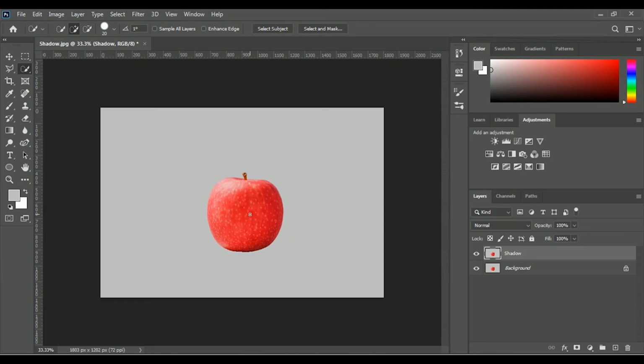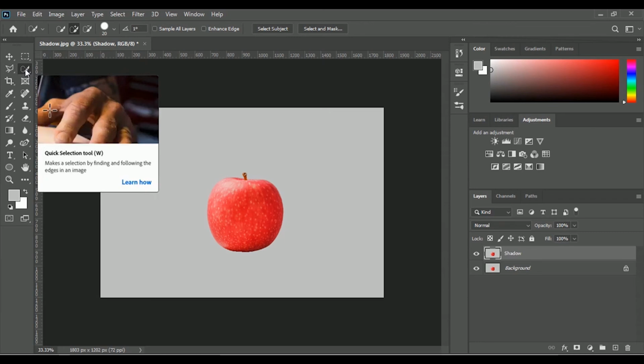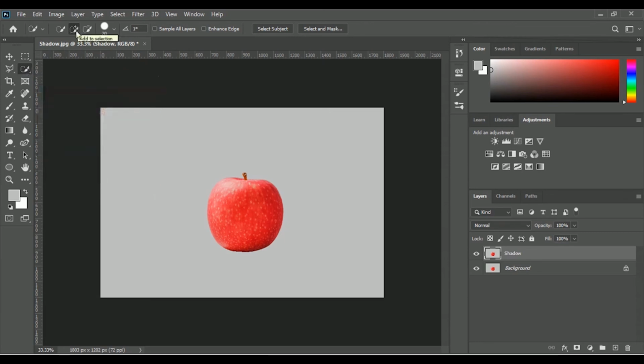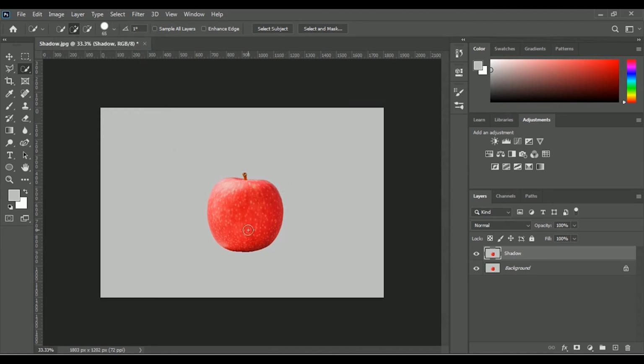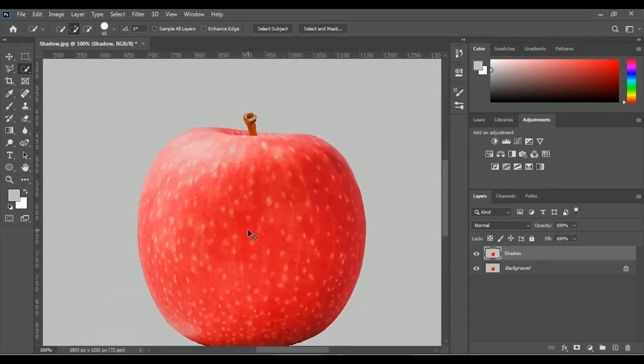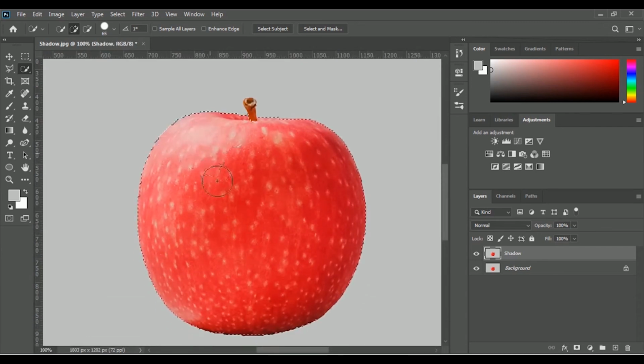To make a selection we have to use the quick selection tool. So here is the quick selection tool, and please make sure you are using the add selection mode. Okay, and I have to increase my brush size for the quick selection tool. Here is the option for increasing your brush size. Right now I have 20 pixel, but I want to increase more. Okay, 65 is good. And let me zoom in on the image, and let's make a selection of this apple.